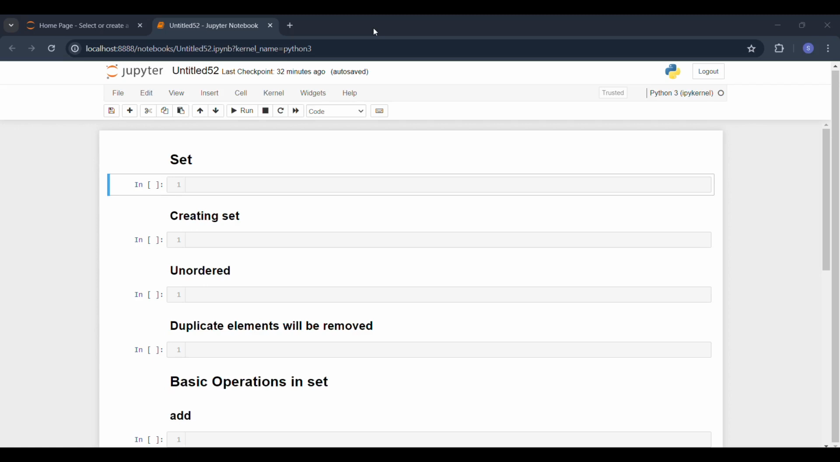In this video, I'm going to explain sets: how we can create them and what the basic operations in sets are. All those things I'll be explaining in this video. Okay, so let me start with set.